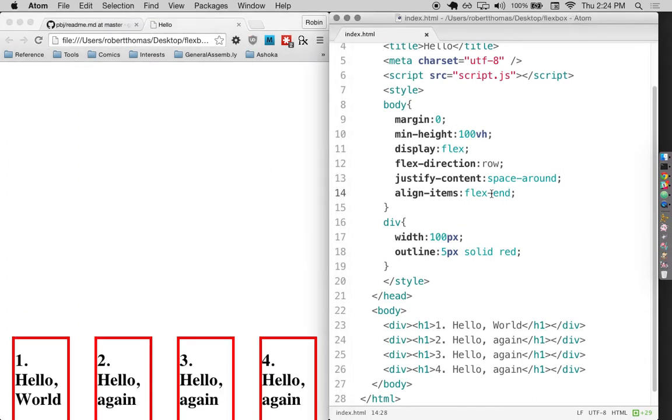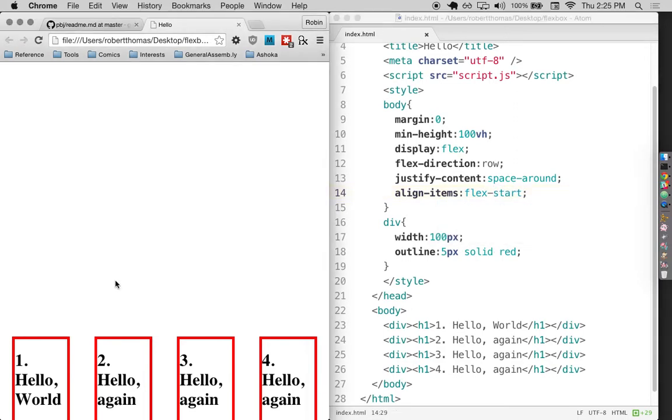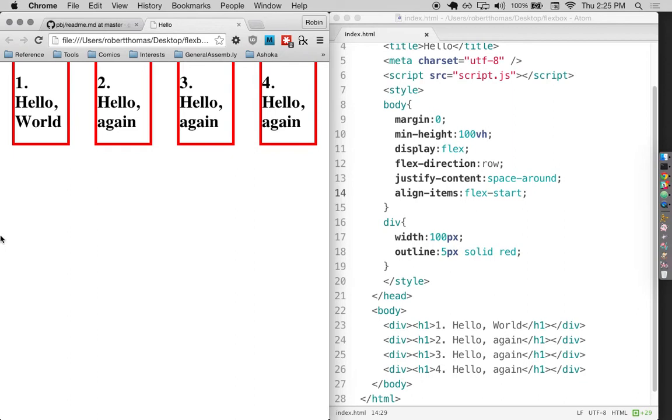So this is align items, where you want flex items on the cross-axis. The cross-axis has its own flex start and its own flex end. So if I do flex start, it's going to go back up to the top. Remember, my main axis is horizontal here because I'm doing a row.